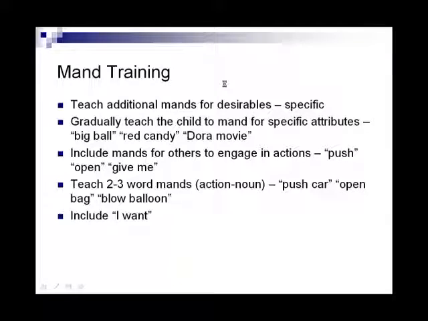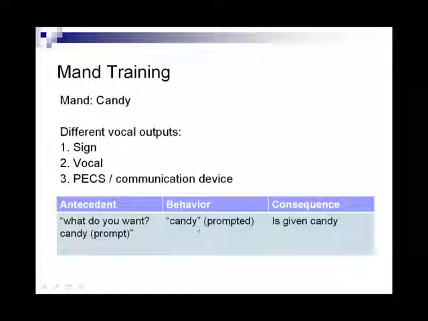I think I'm missing a slide. Yeah, sorry, I'm missing a slide.